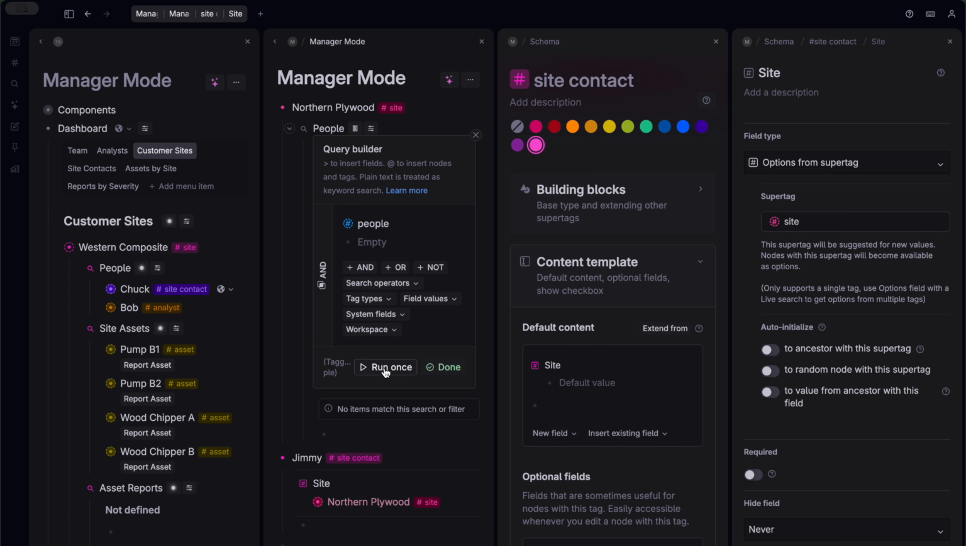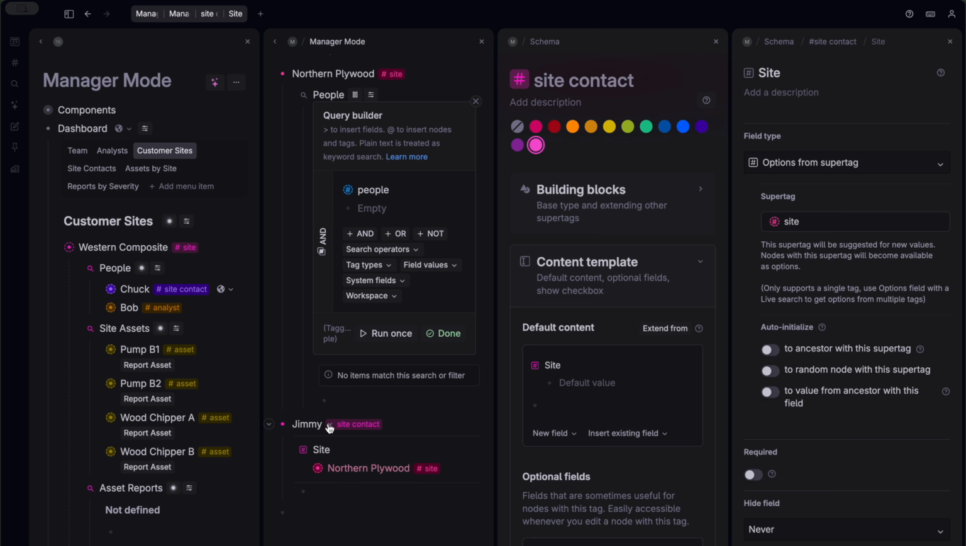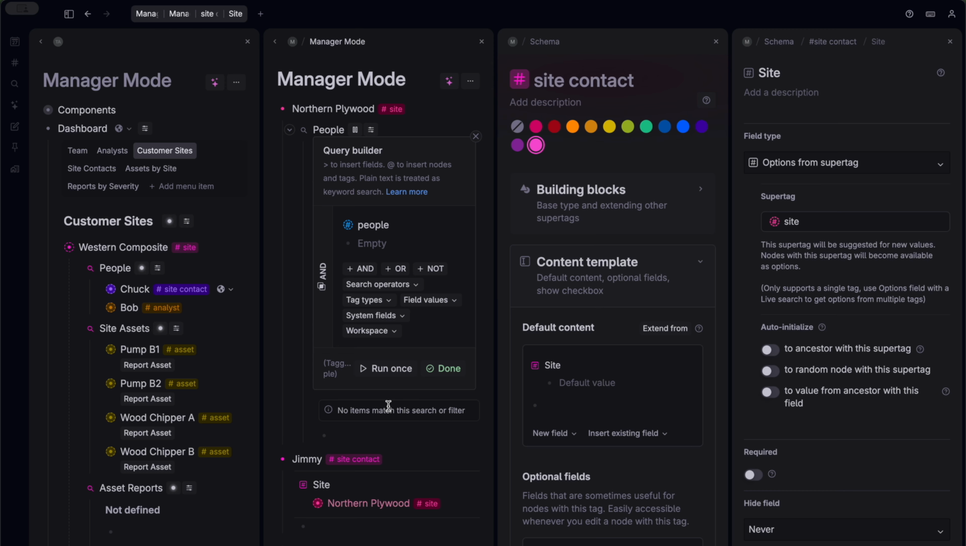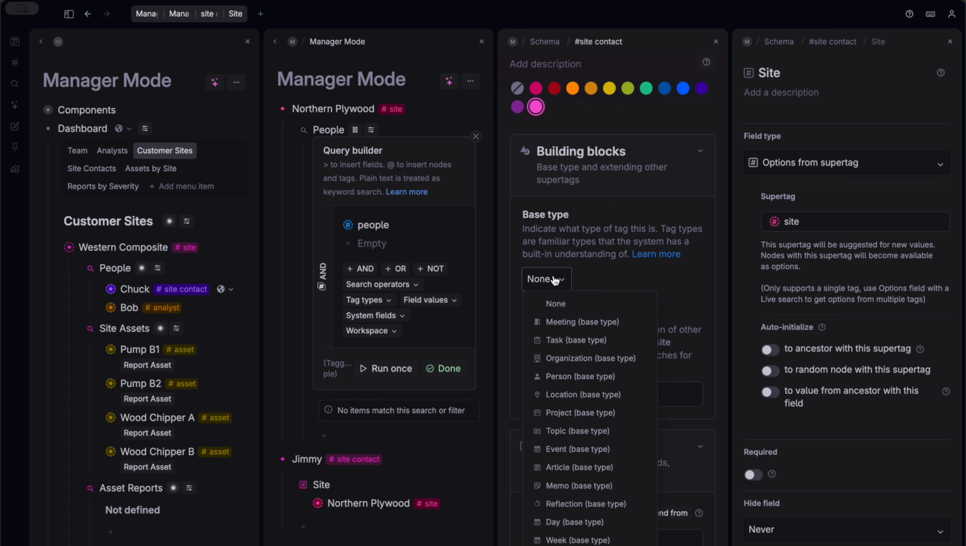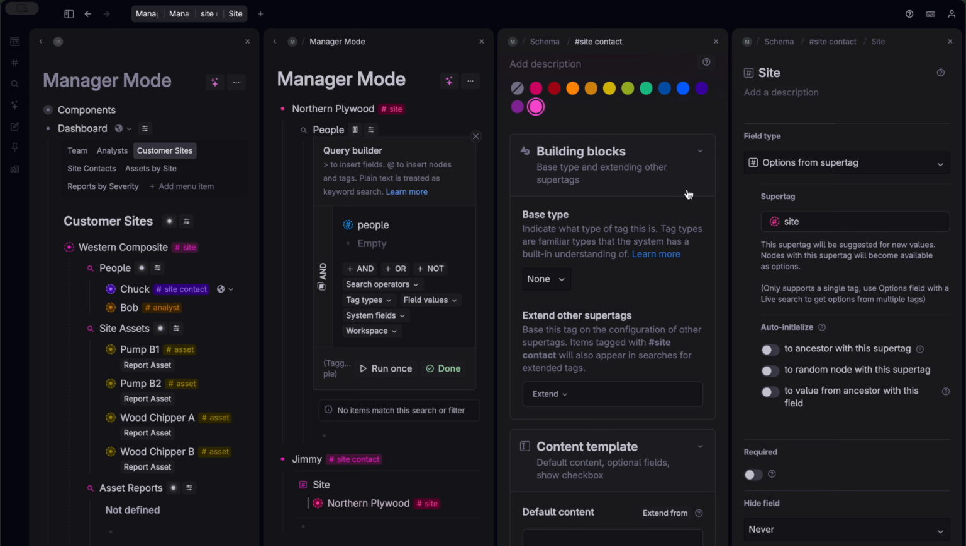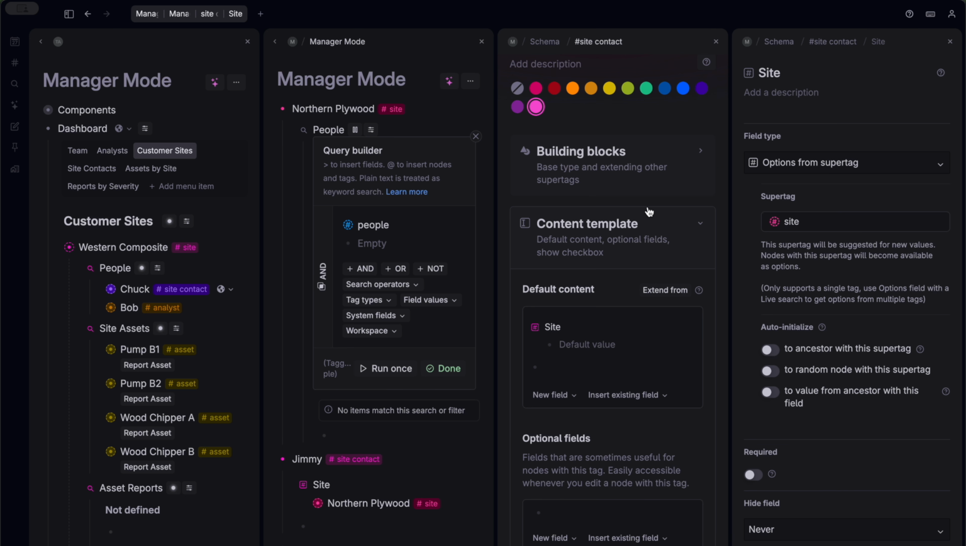And now if I run this, oh, it doesn't show up. See, I've got a tag for people, but I tagged Jimmy as site contact. And I can say, okay, well, Jimmy's a person, right? So what we could do, if we have a base level tag, we can either choose from our built-in base tags, or we could just create a separate tag and do our own. And essentially they're going to do the same thing. They're going to extend the properties of the base tag to the tag that we're extending it to.